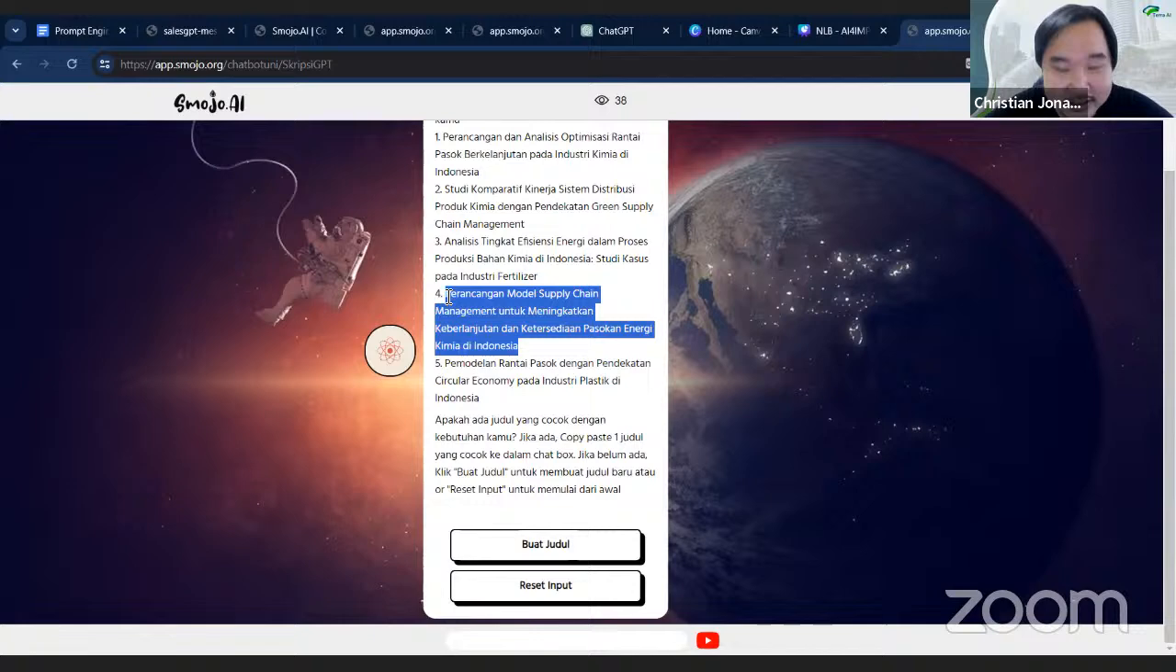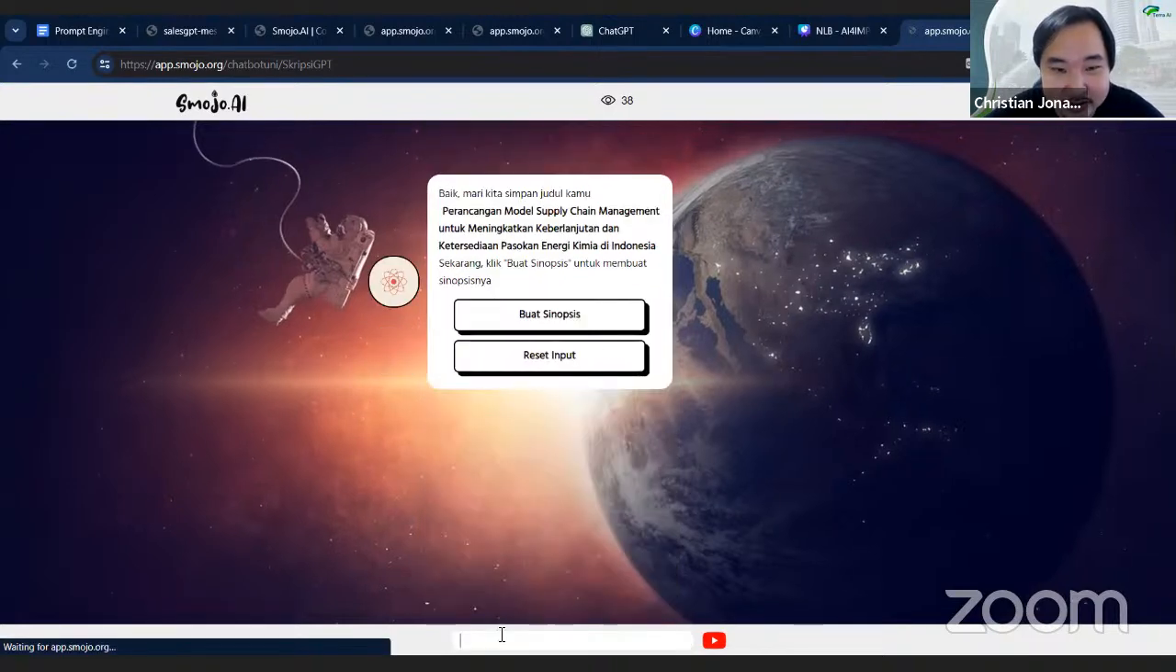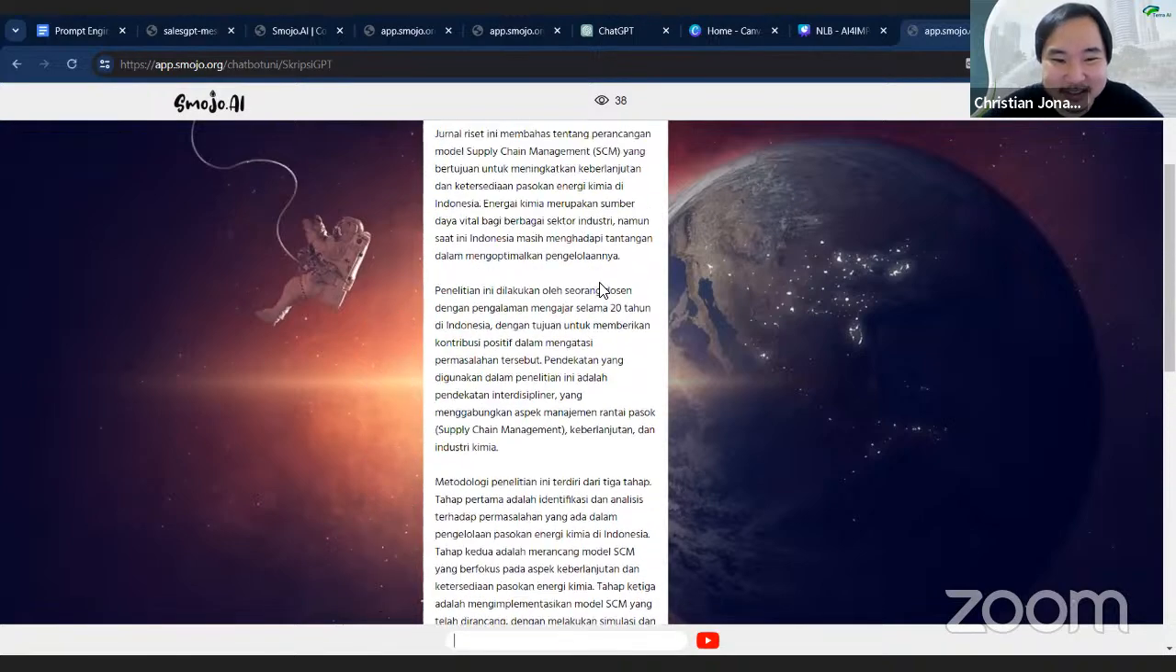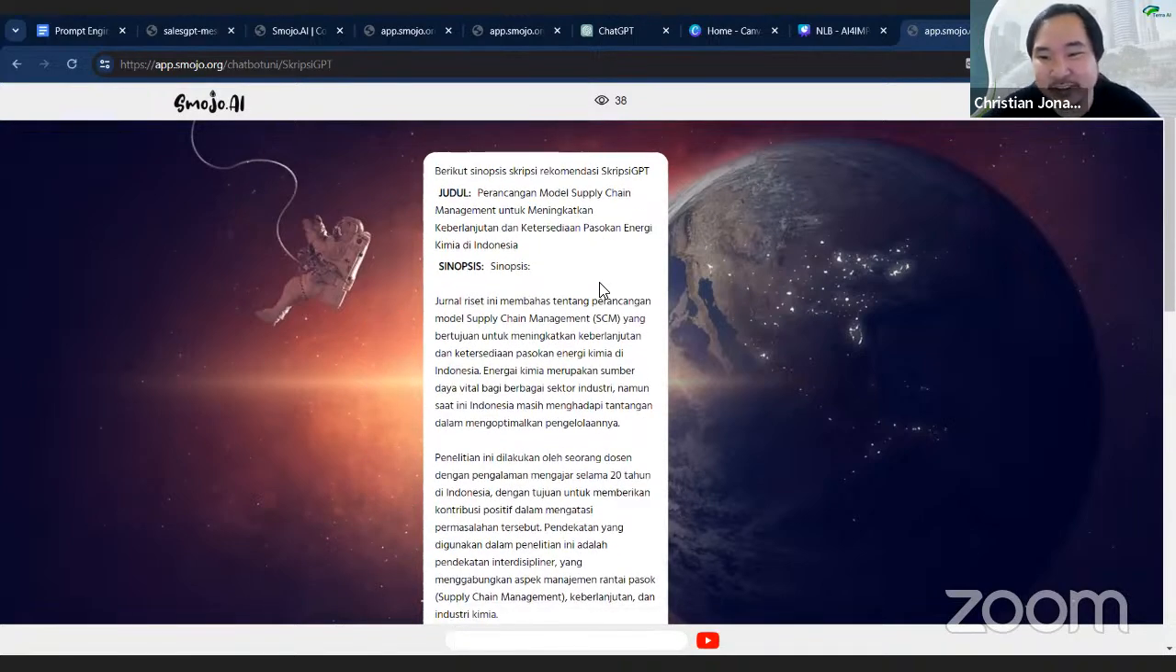And I copy paste this one. Let's say if I like one of the titles, I can just copy paste, and then I generate a synopsis. So they claim that because of this, it helps them kickstart the FYP project, and instead of spending a few hours to think of a research subject, you can just generate the title and synopsis in 1 minute.